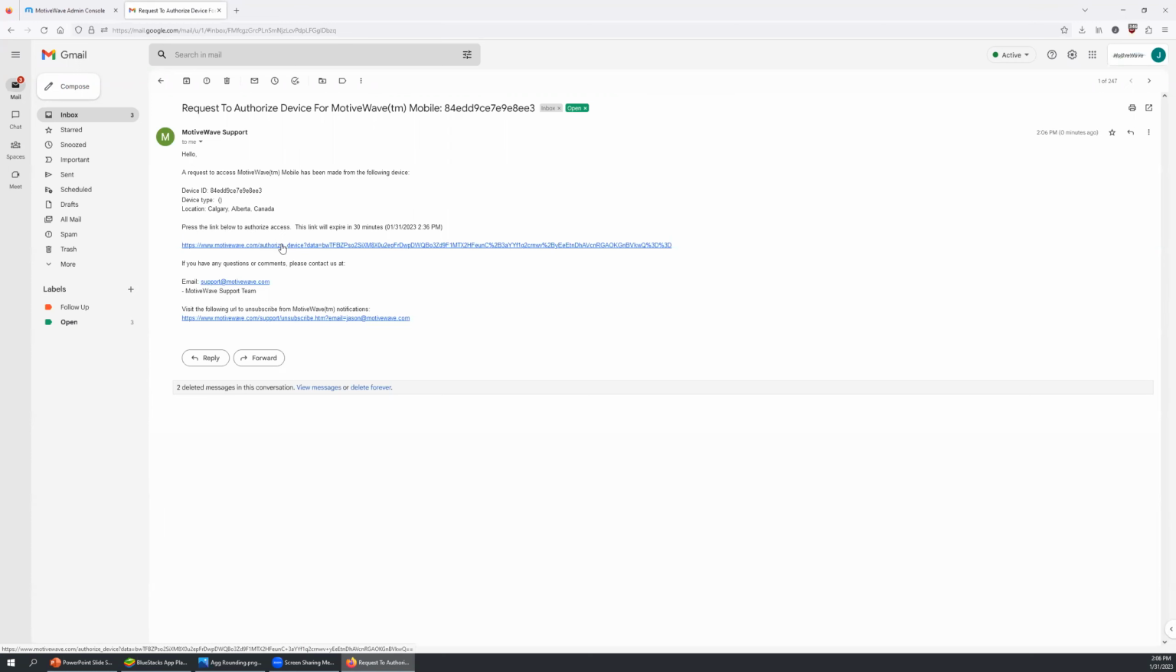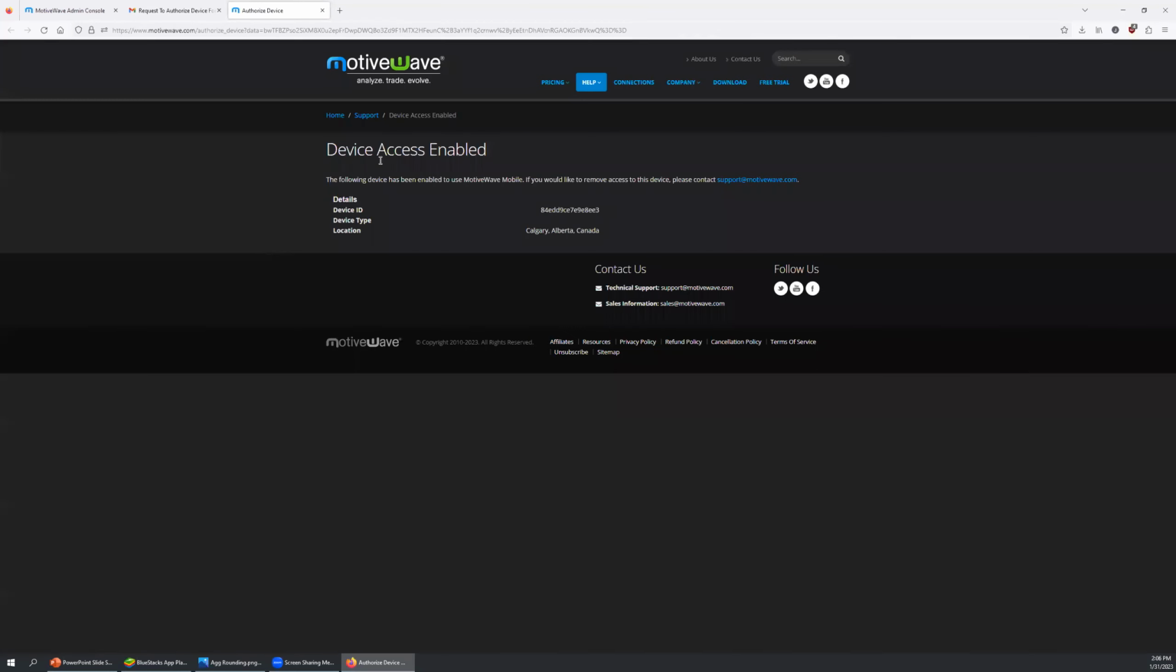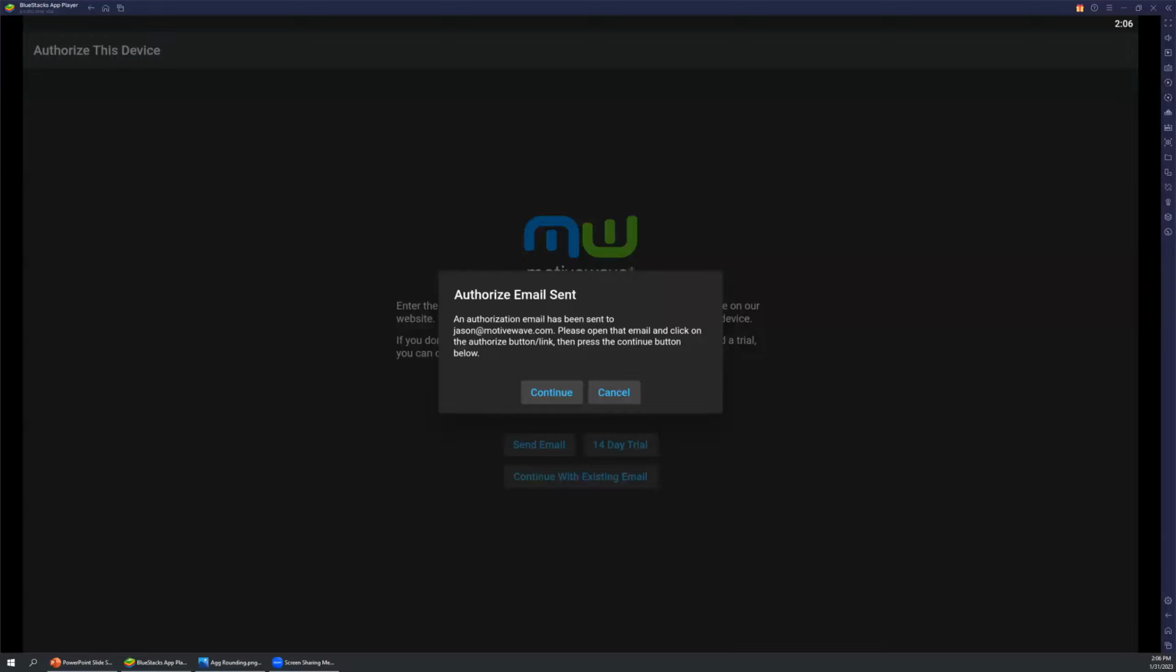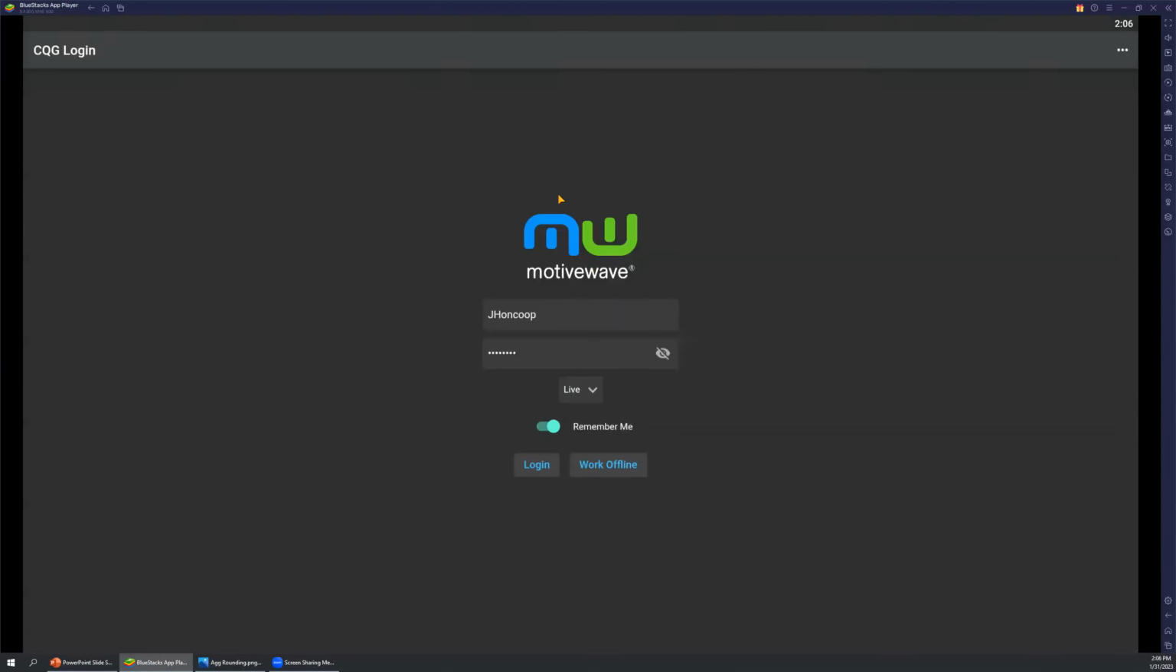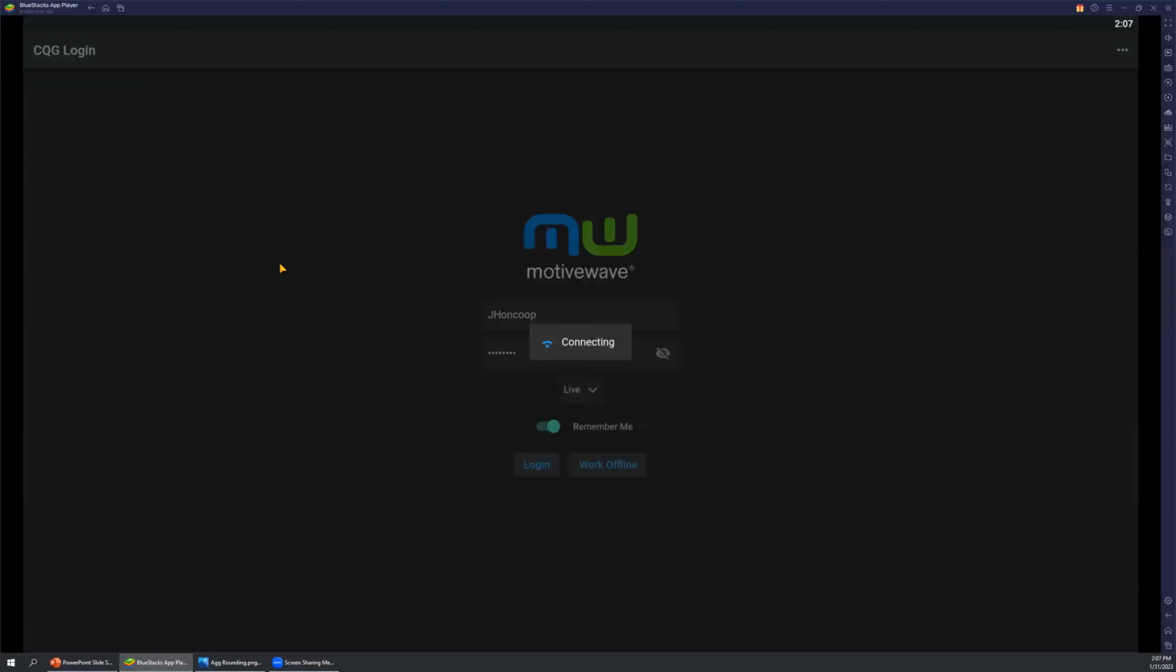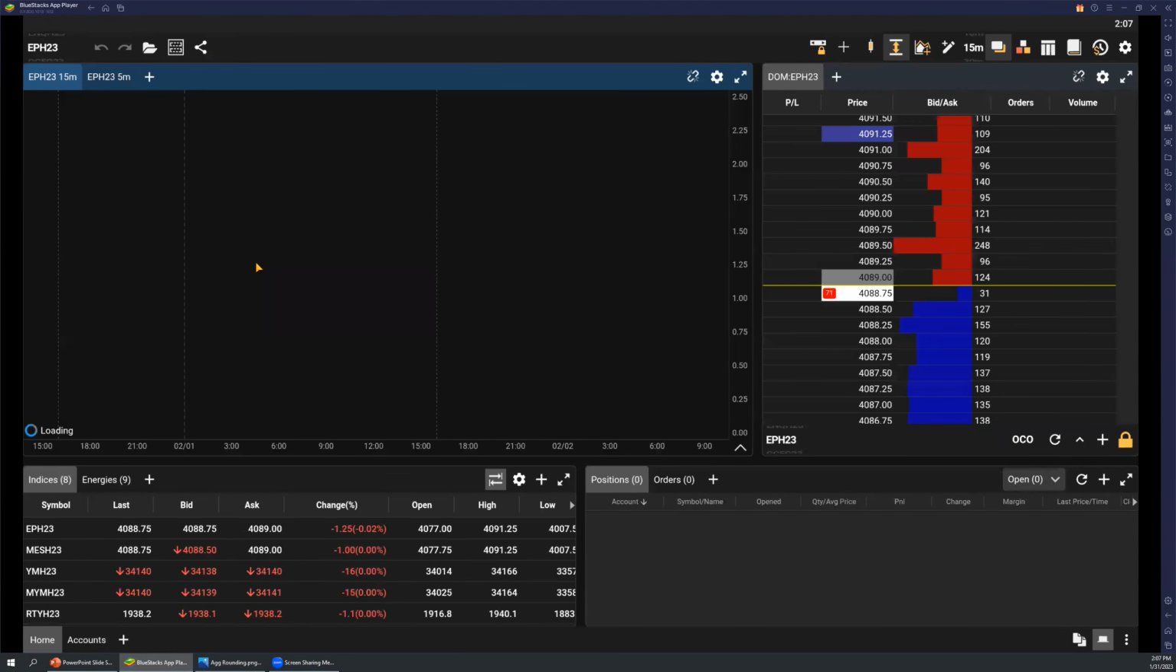All you have to do is click this link here, and it's going to say device access enabled, and that's all we have to do. So I can just move that out of the way now. And from here, all we have to do is select continue. So now this device has been authorized. And at this point, we're at the main workspace/login screen. From here, we can continue on as normal, as we've shown in previous webinars. So let's just go ahead and log into a connection.